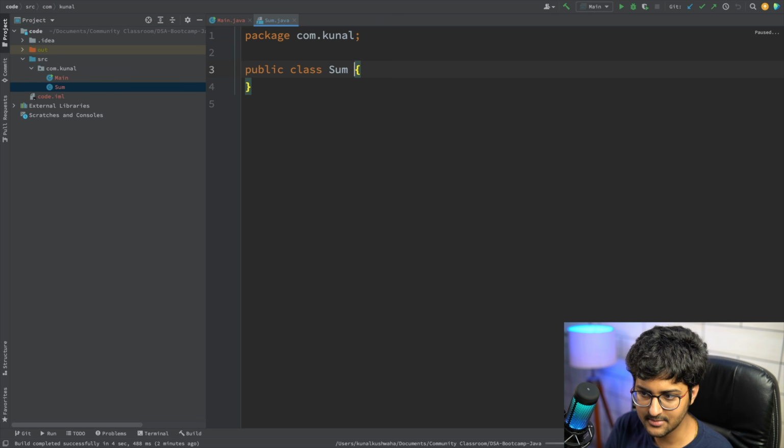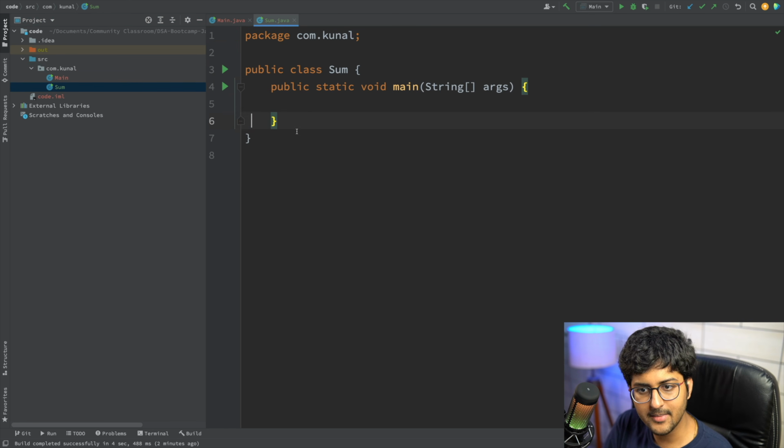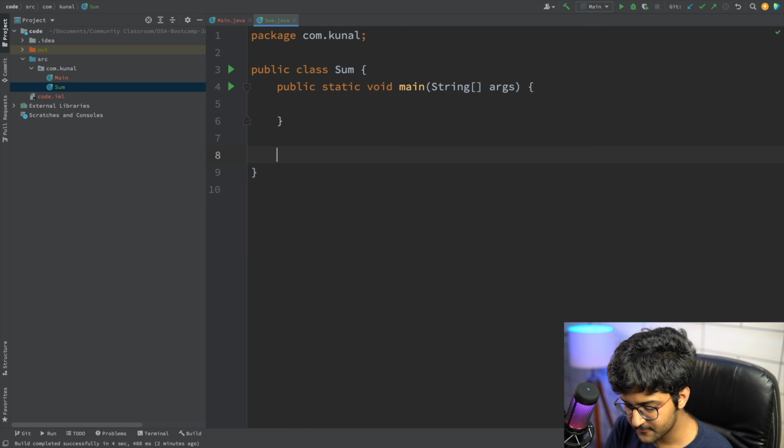Sum, I'll call it a sum. I can say public static void main. I'm going to create a method over here. Okay, I'm going to say a method has this definition.